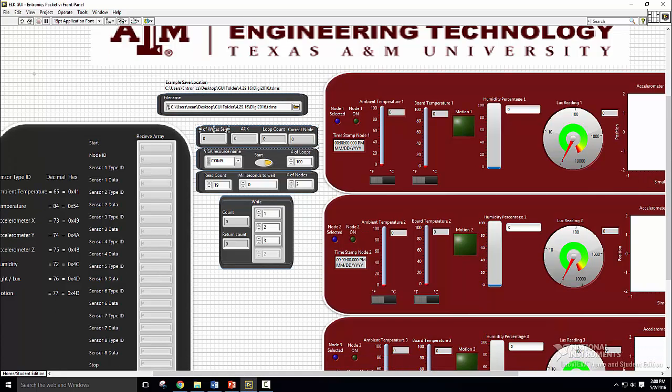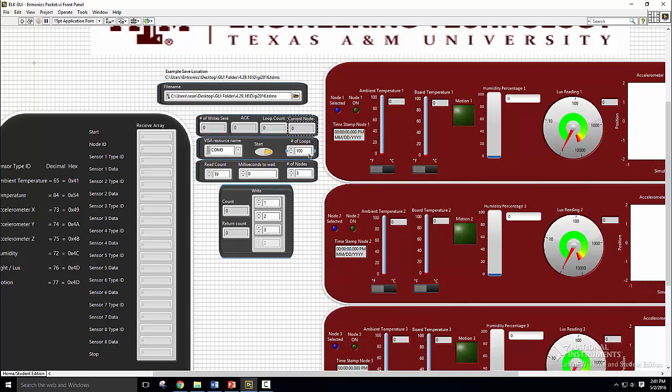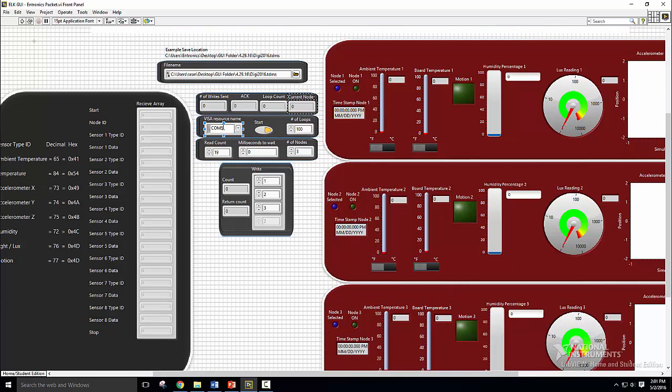This next box is just some general information. This is the number of writes being sent and the acknowledgement received. This number should always be a 16. After that is the total loop count that you're on and whichever current node you're on. The important thing to remember here is it does start from 0 and then goes up, as binary starts at 0.